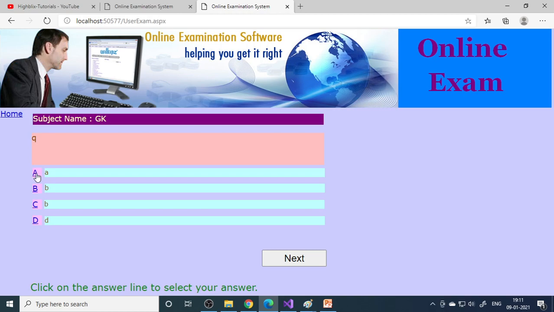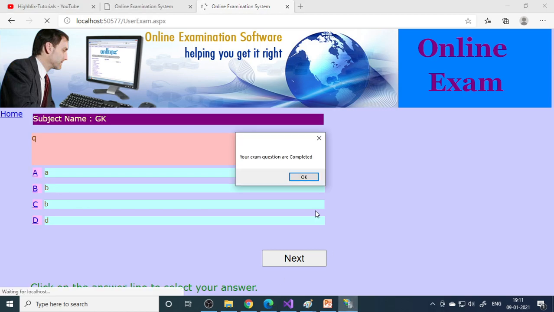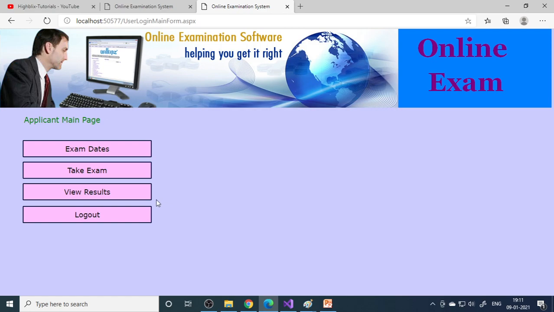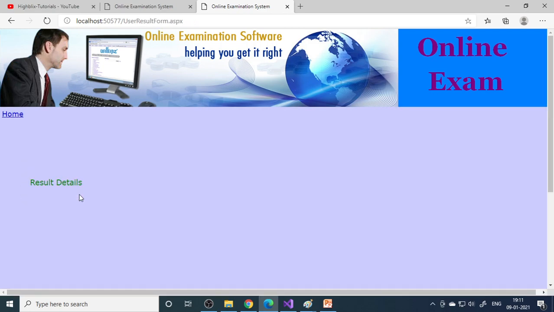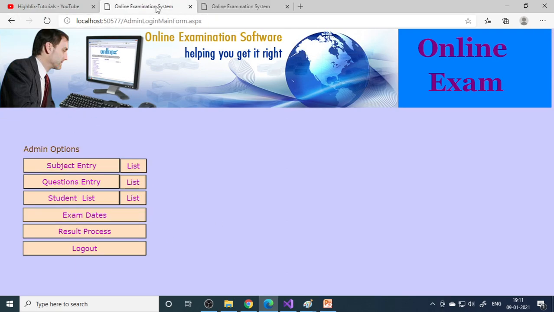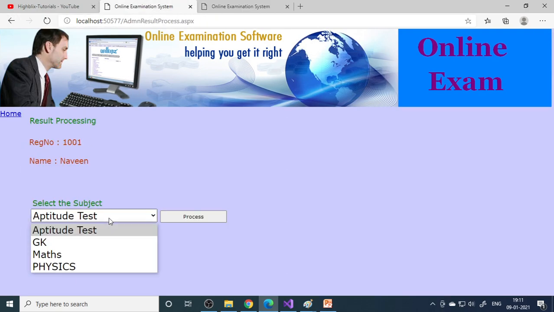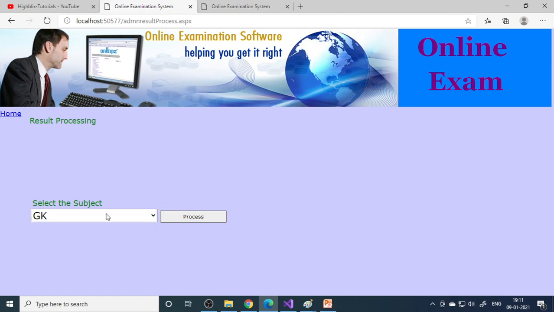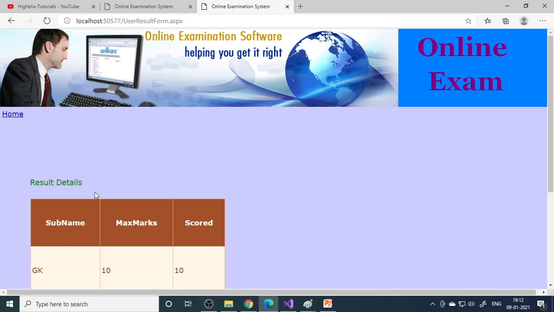So what I'll do is I'll just simply select, because we have not entered all the questions. So once all the questions are over, you can see that the message box will come. So questions are over. Okay, your exam is completed. Now once the exam is completed, if you go to view result, there is nothing here because admin has to process the result. So I'll come back to this. I'll go to result process. I'll take GK. Then I'll say process. Now the processing is complete. We'll come back now. We can see that view result.